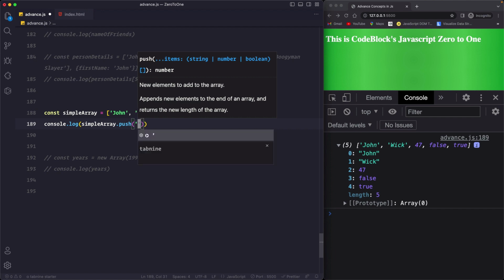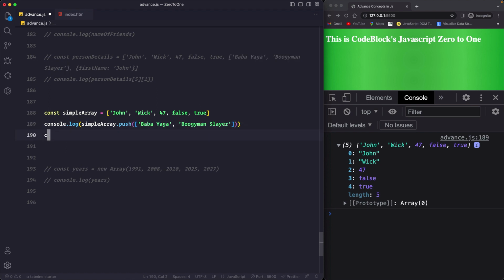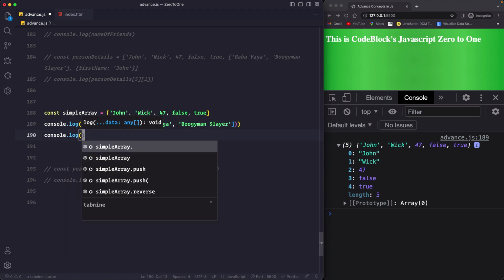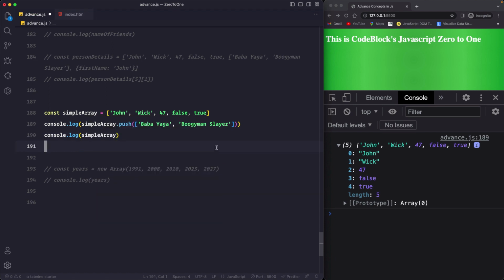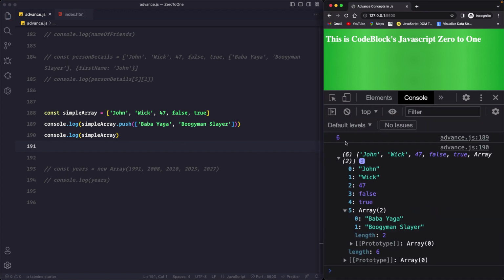Here you pass the data. For example, let's pass an array itself. So let's copy this one. Why write it again? Okay, so if you pass this, now if you print console.log this simple array, now you will see that previously our array had this very simple data, but now we'll get an array as well. Our array has this array itself, and then it returned us the length as well. Okay, so this is the very simple push method.